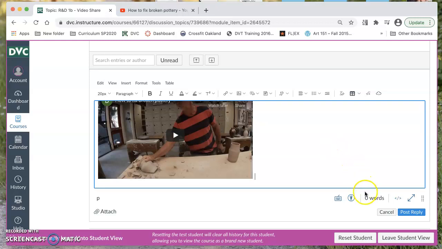Okay, hope that helps. Oh, and you won't get credit anymore if you just put a link in. You have to do this. You have to embed.